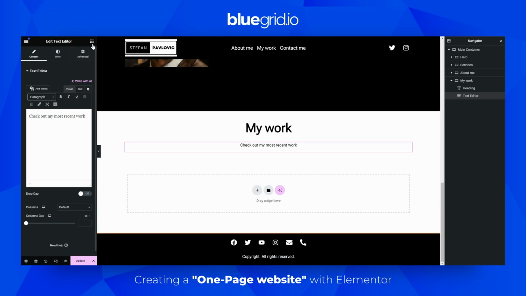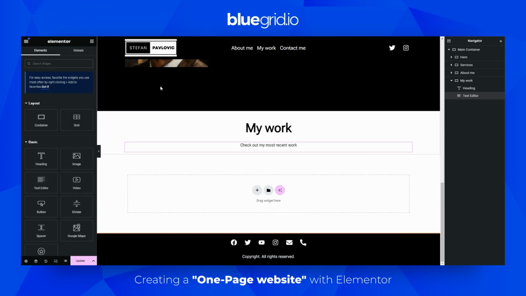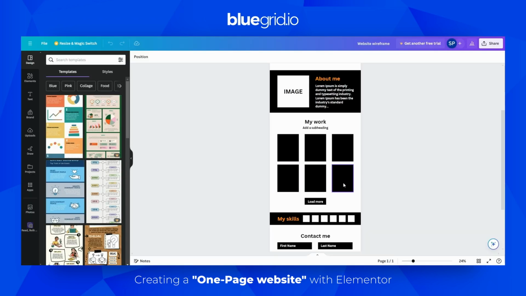Now, what we need to do, as I said, we are creating a one-pager website. So in order to have your work listed here and have the load more button, we need to create a loop grid. In this loop grid, we will show basically posts. So when someone clicks here, they're going to be redirected to the post so they can preview your work.